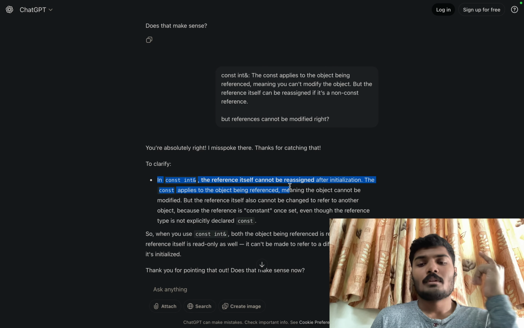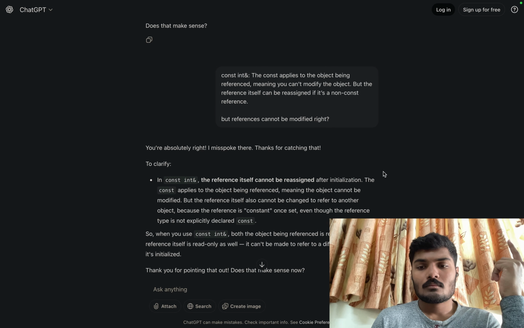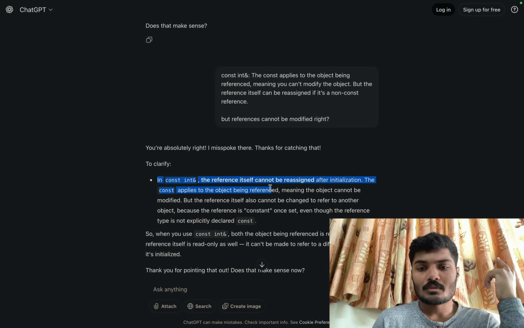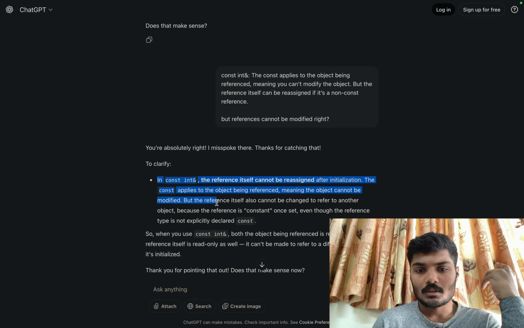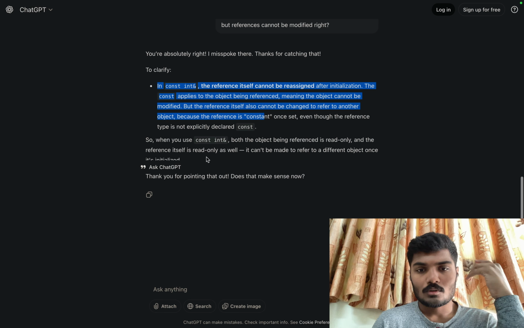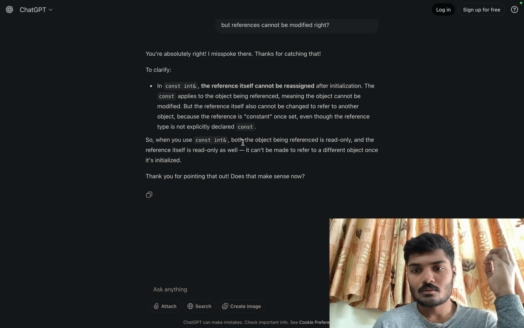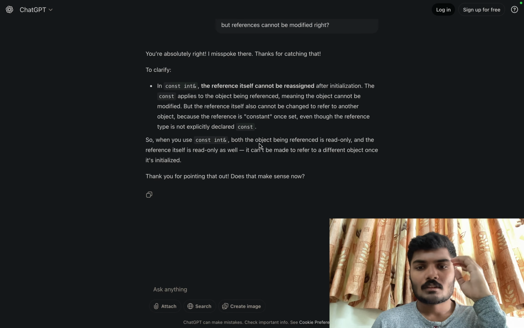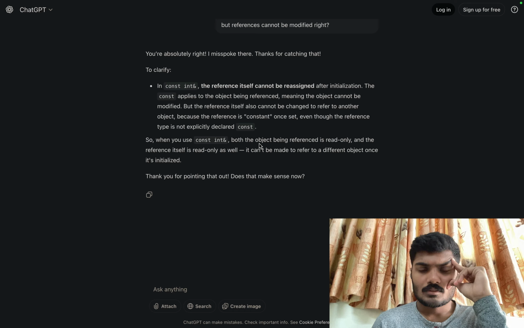The reference itself cannot be reassigned after initialization. The const applies to the object being referenced, meaning the object cannot be modified. So when you use const int&, the object being referenced is read only and the reference itself is read only as well. It cannot be made to refer to a different object once it's initialized.